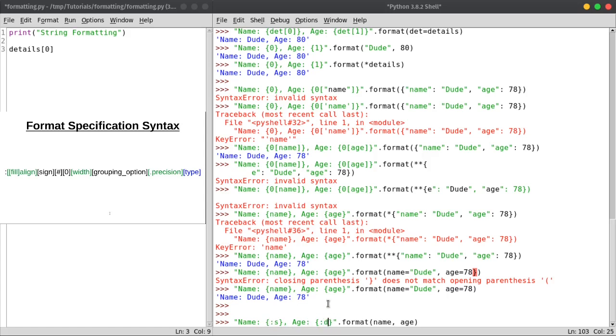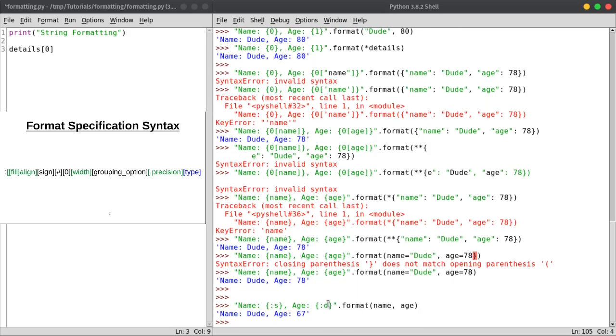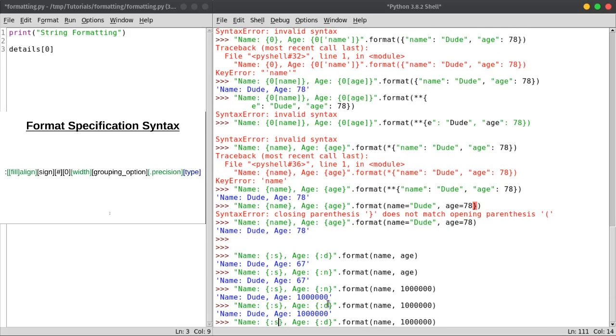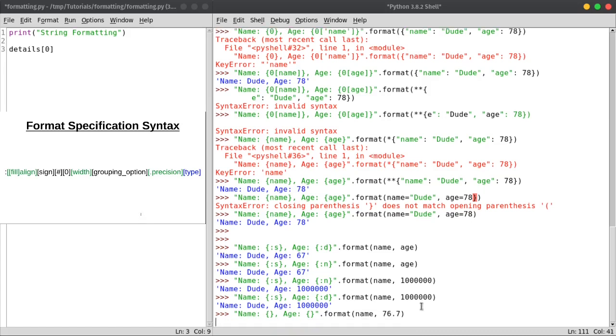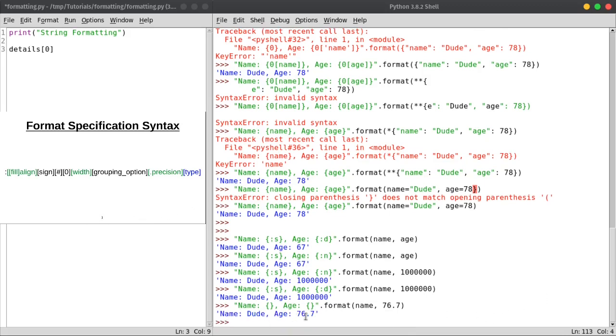D is the most basic representation type for an integer. It's just the normal one like that. N is also another one. For strings it's S. It's not compulsory. You can see even when we did not specify any format or representation type, when you don't specify, it uses the default representation type for that particular data type. If this is a float, it has its own default representation type. So it just represents as it is.